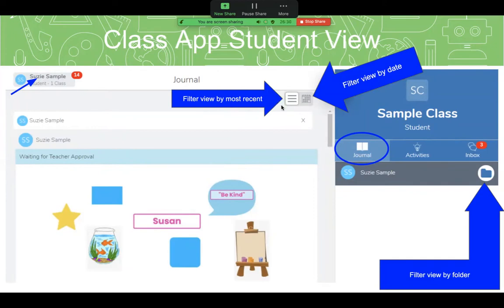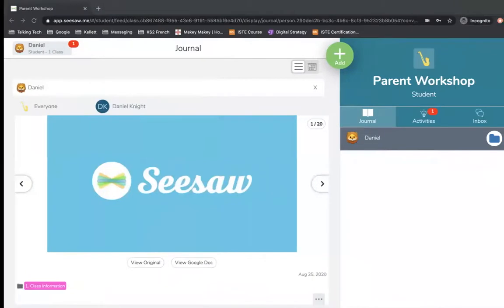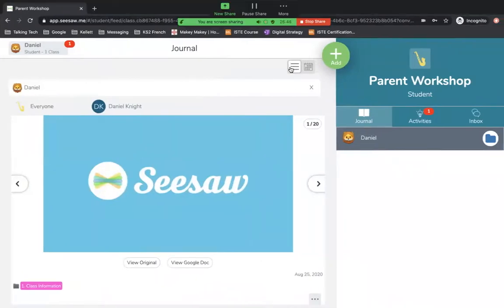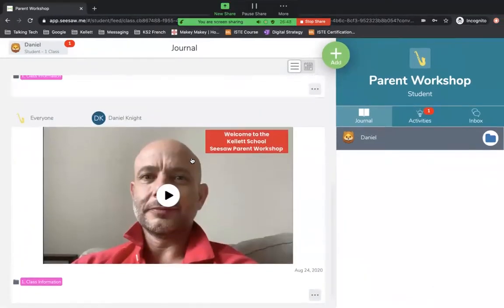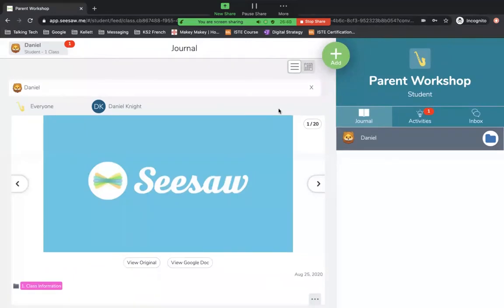So we can filter on the most recent, which will just show the full list of the journal. And we can filter by date, I'll show you that in a moment, or we can filter by folders. And this is quite an important one for helping you manage your children's workflow. So here we are, this is the default view, and we can see everything in chronological order.